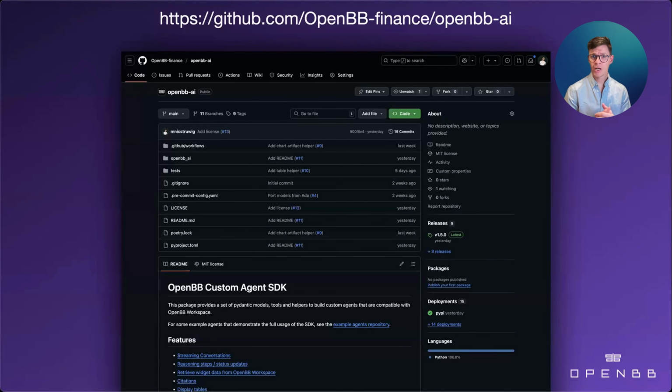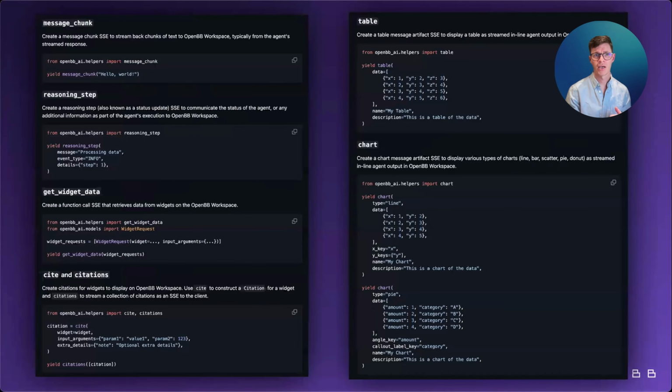So this is where that code lives. You can just search for OpenBB AI. It should come up on Google. This is where we have our SDK that allows you to bring whichever agent you have to OpenBB Workspace. And it actually has a really, really simple interface.